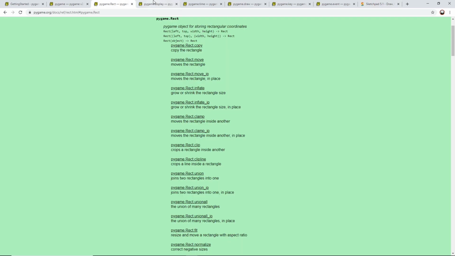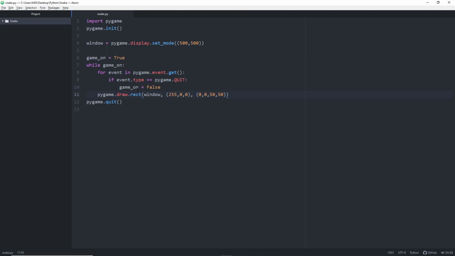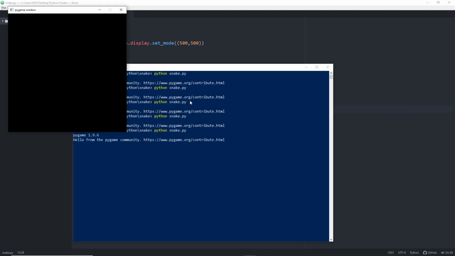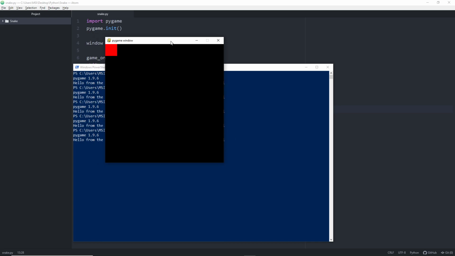Let's check the update here. Pygame update, which updates portions of the screen for software display. So it basically means that we need to update the screen if we want this rectangle to display. So let's run the display update thing. Pygame.display.update. Okay, let's run it again. And as you can see, we have here a red rectangle with the width and height equal to 50.